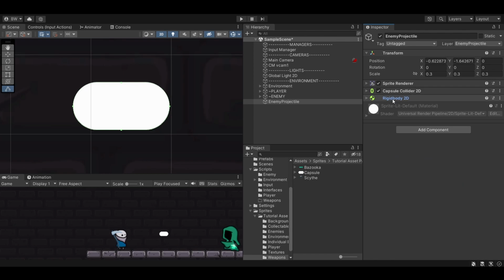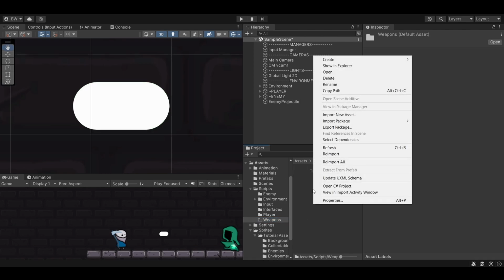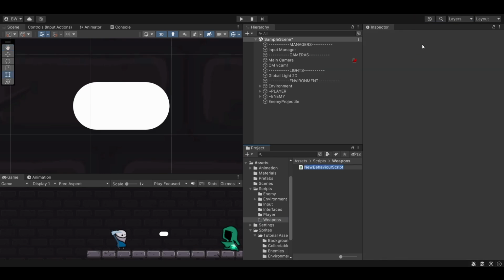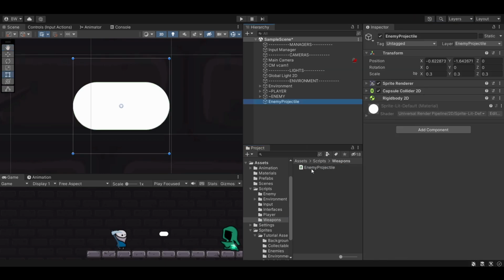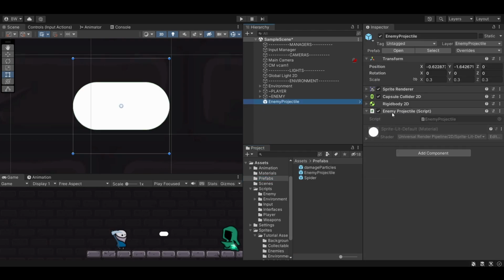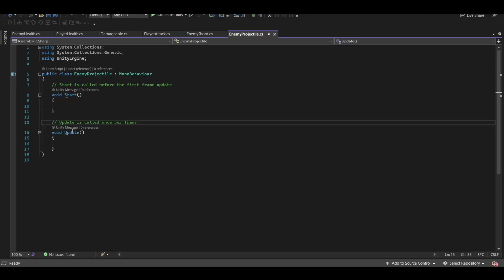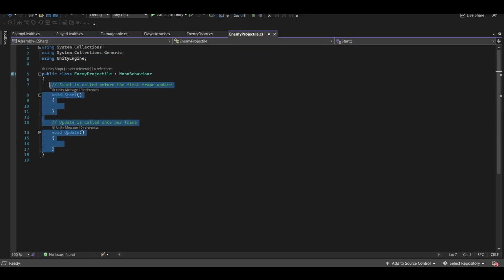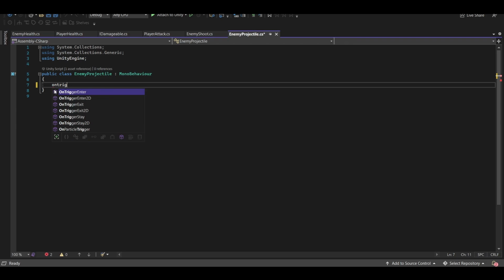And we know we're going to need to set up some sort of script on here that's going to apply damage. So I'm going to set up a new script called enemy projectile. And let's drag that on there. And before I forget, I'm going to go ahead and turn this enemy projectile into a prefab now. And let's open up enemy projectile. So we set this collider up as a trigger. So let's go ahead and call the OnTriggerEnter2D function.